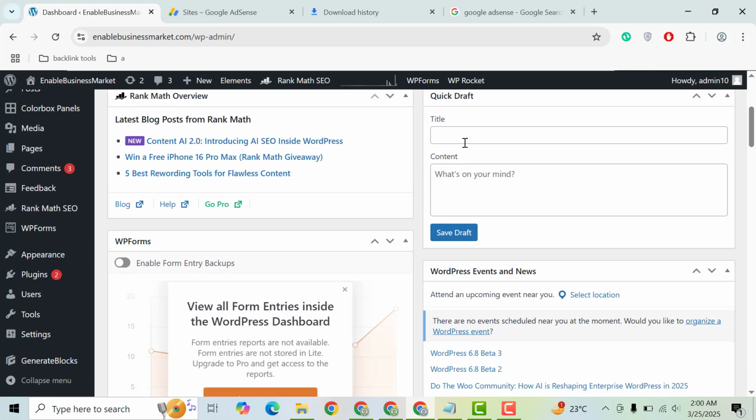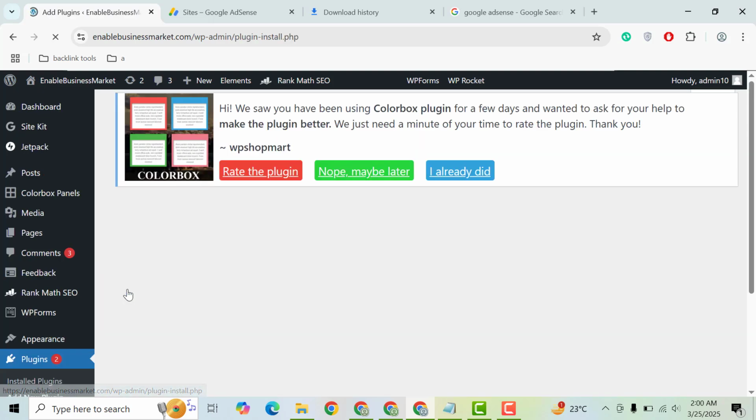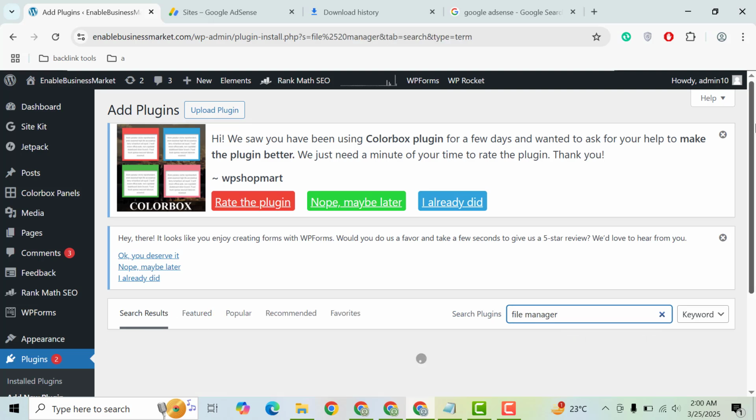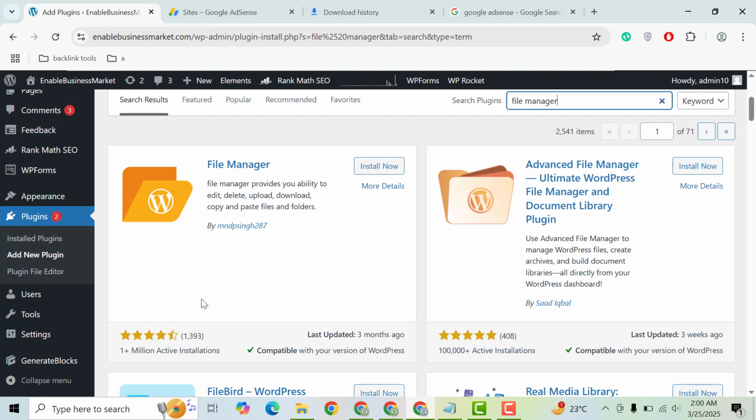Scroll down and here I need to install a plugin that's called File Manager. Here you can see 1 million plus active installations. So let me install this plugin.